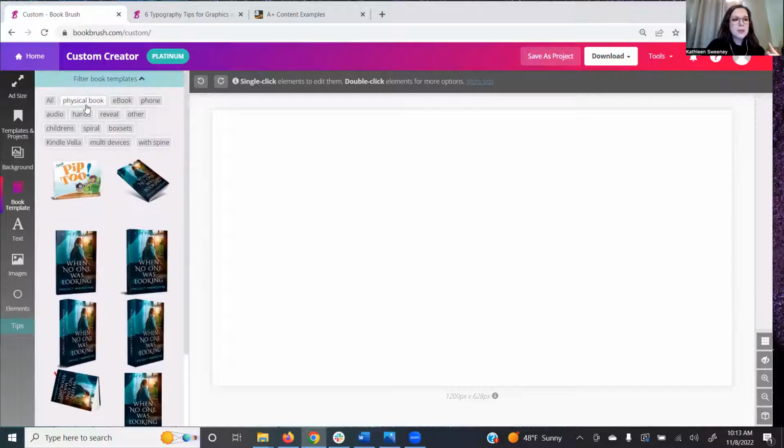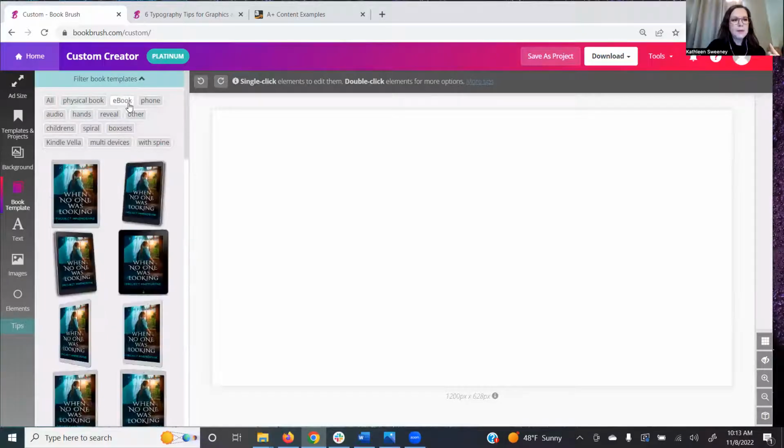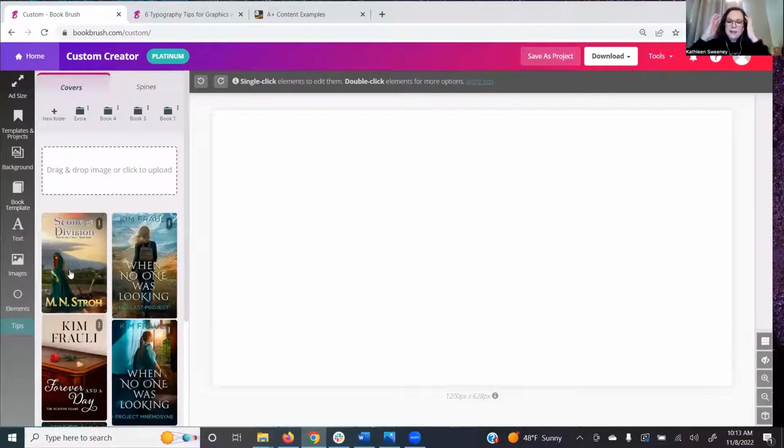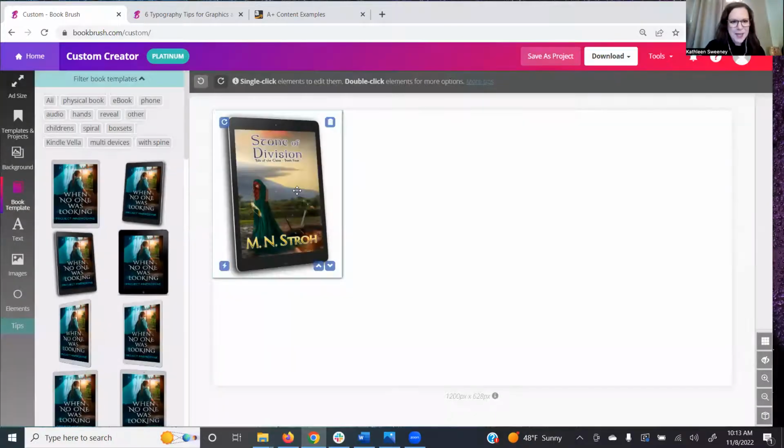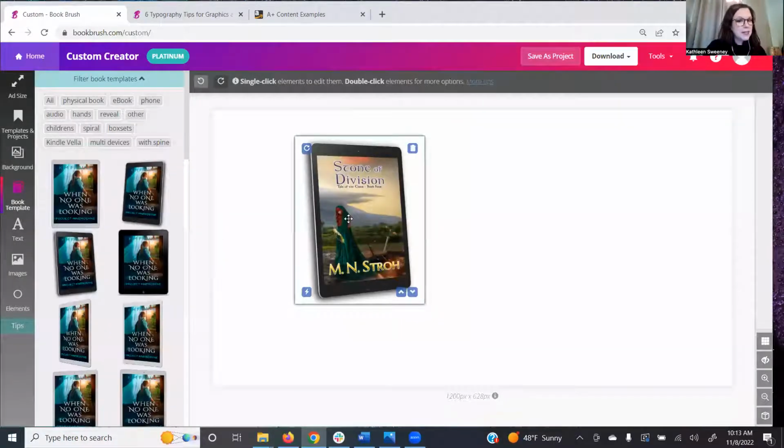So let's do a simple one. We'll go to ebook. I'll click the second one down on the left. And then yay for Melissa, she gave me her book cover. So we get to put this in here. So when you see this spinning, it means the magic is happening here in Book Brush land. And I really think it's faster when you're not streaming live. But what it's going to do is convert your book to this 3D version. So there it is. So that's a single version.